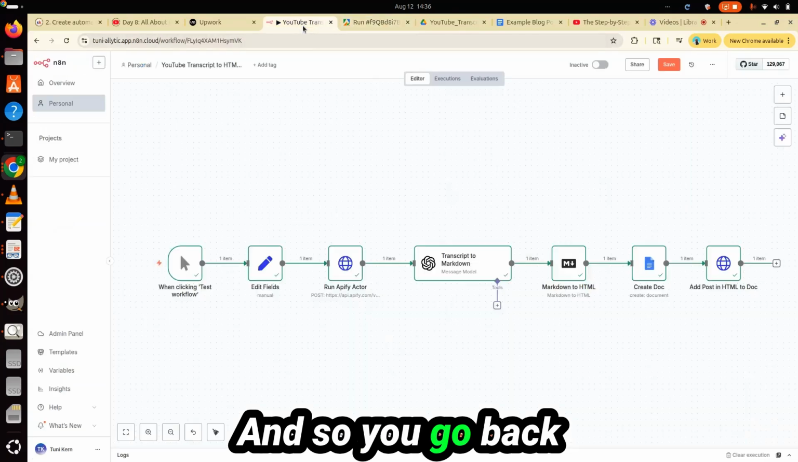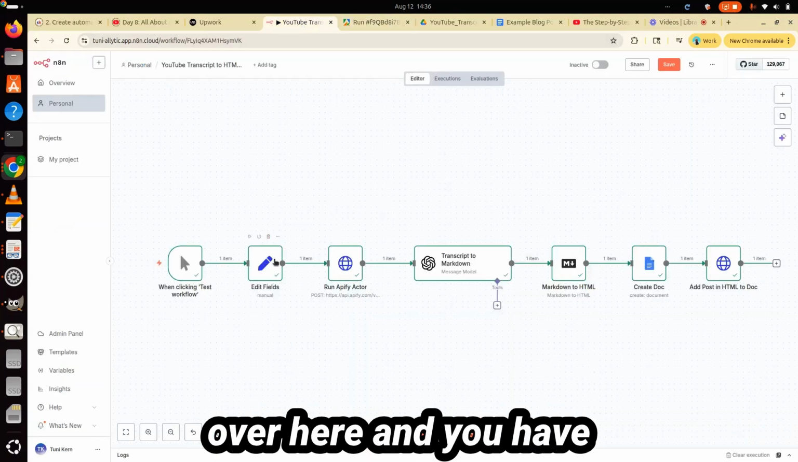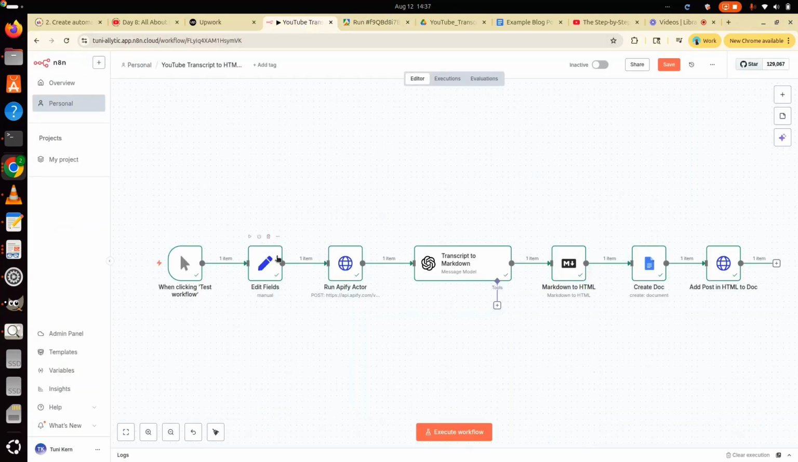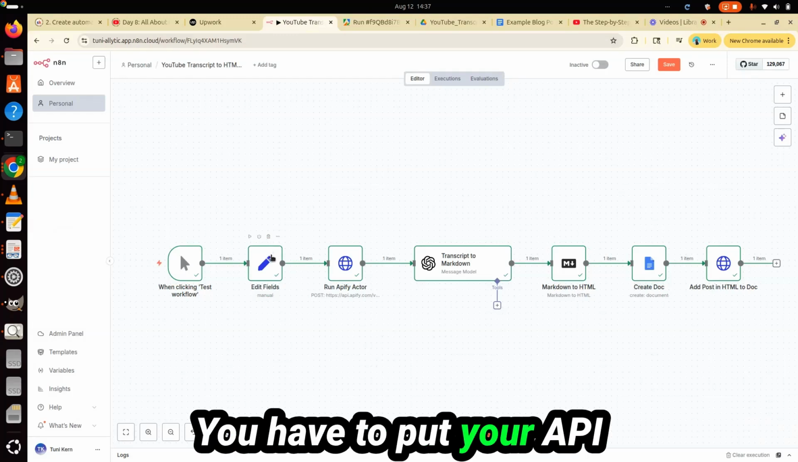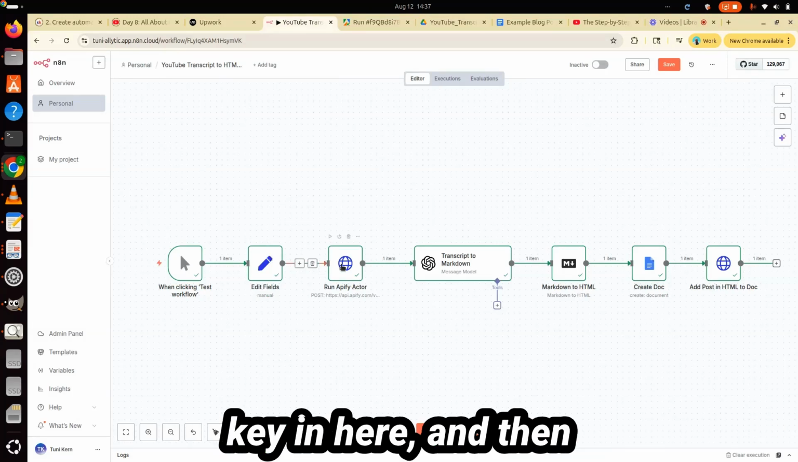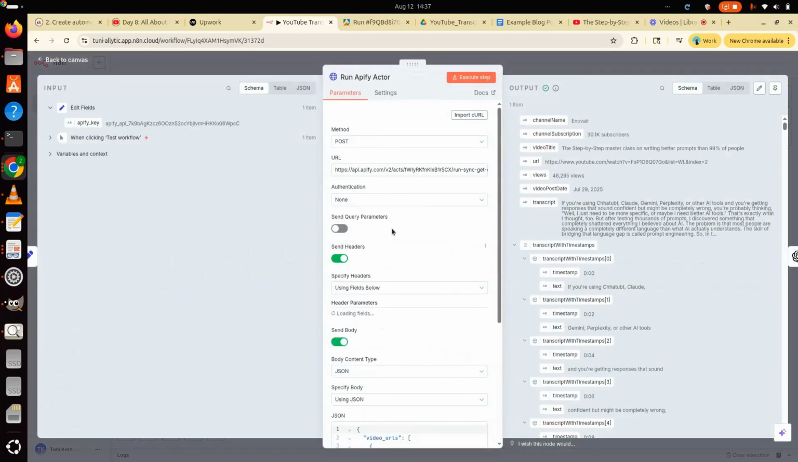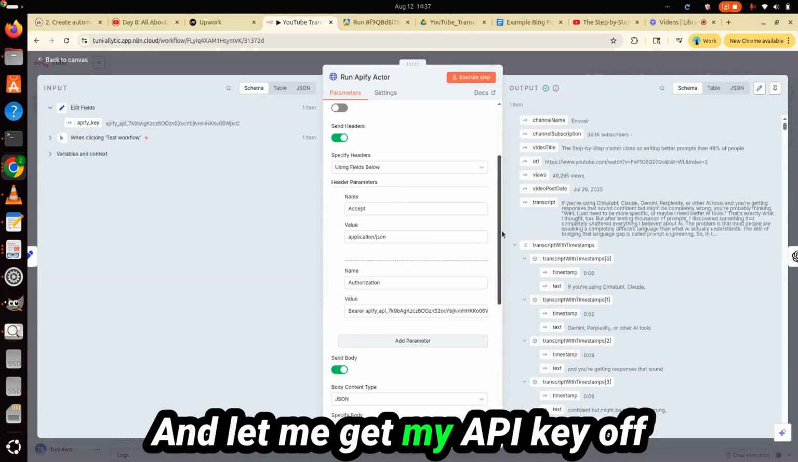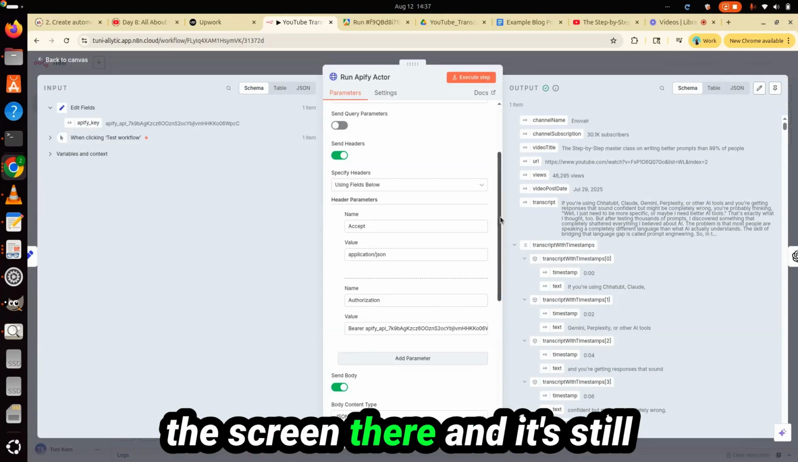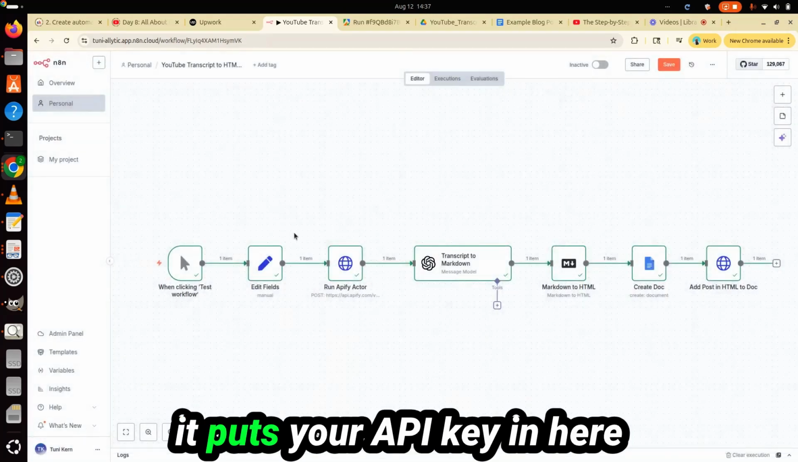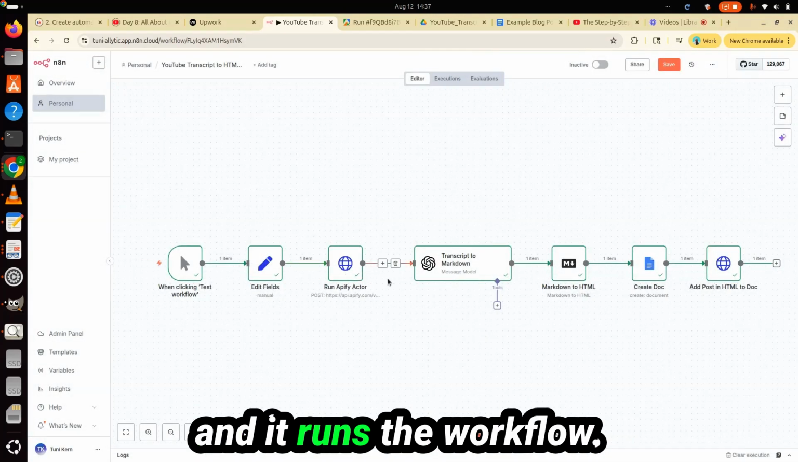And so you go back over here and you have your edit fields, and this just sets the Apify key. You have to put your API key in here. And then it runs the actor here. And let me get my API key off the screen there. And it's still on the screen. But anyway, it puts your API key in here and it runs the workflow.